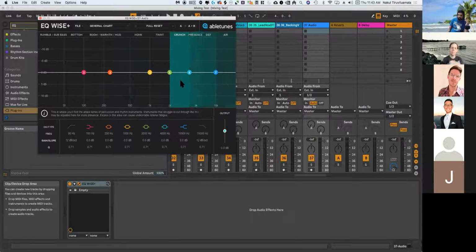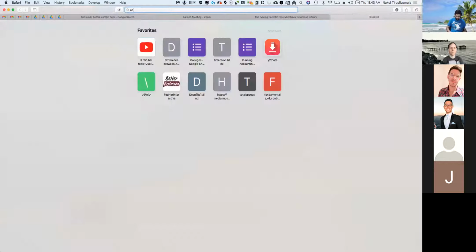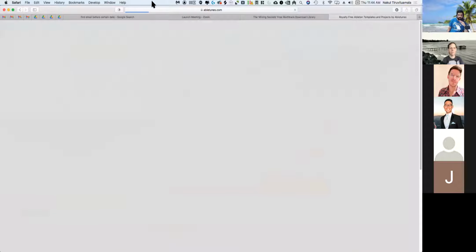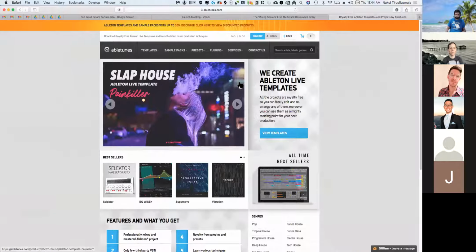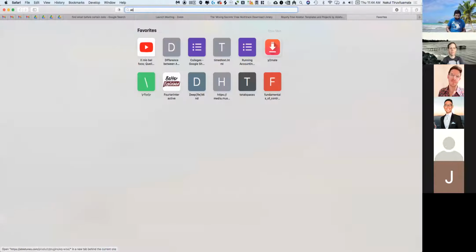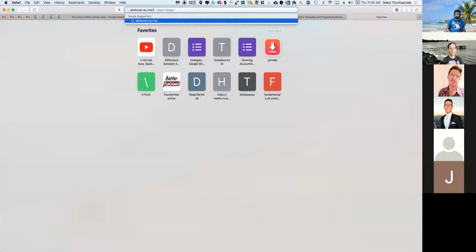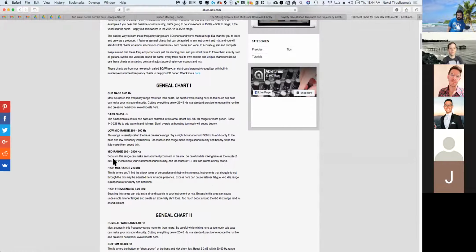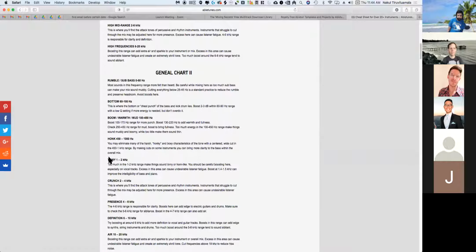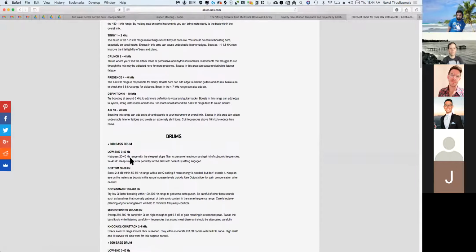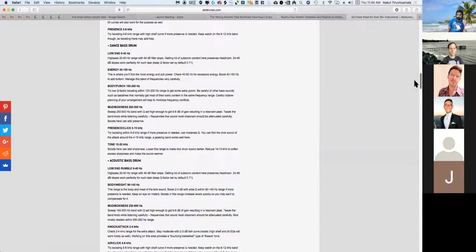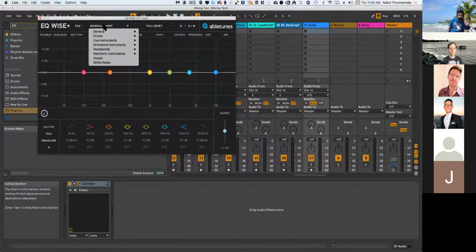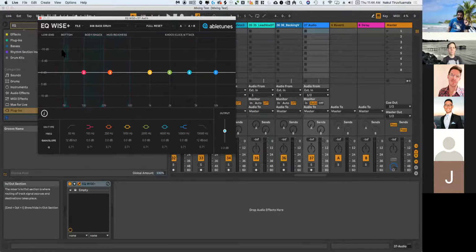So I like this EQ, but you by no means have to use this EQ. I'll show you the website where this came from. This is a cool website. It's abletunes.com. And what's nice about it is it has a bunch of other Ableton templates too. And I think if I go to Abletunes EQ chart, there's an EQ cheat sheet for over 20 instruments. And it basically tells you in the different frequency ranges what you're expecting to hear for different regions. So that's another cool thing about this. If you go to the drop down, you can actually select, oh, for an 808 bass drum, this is the characteristics that you'd expect.